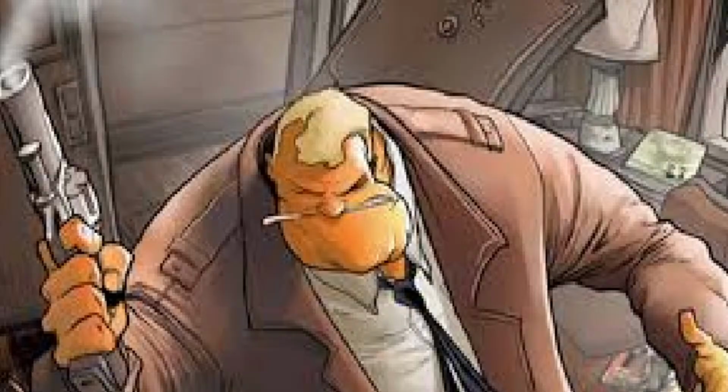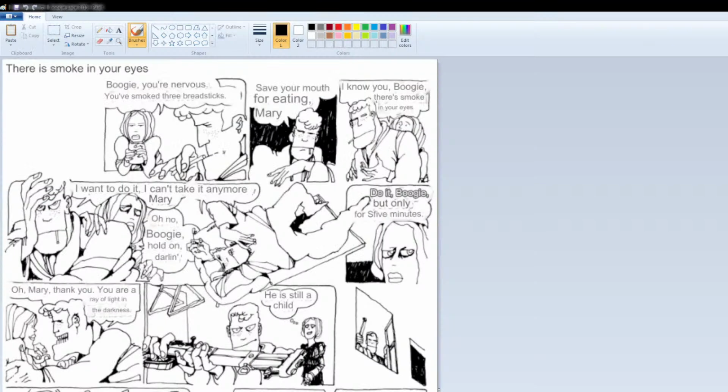Anyway, this page is called There Is Smoke in Your Eyes. Oh, dude.